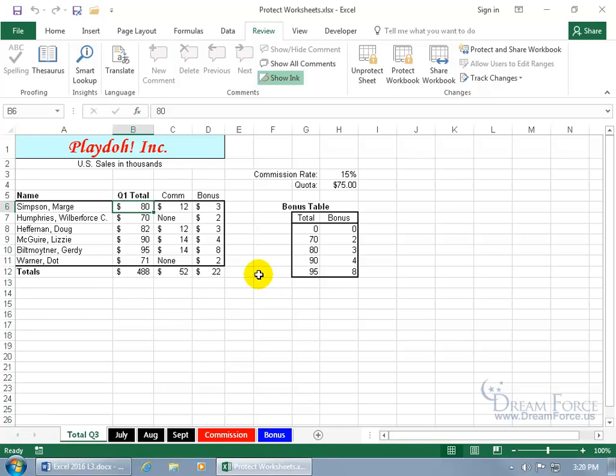So that's one layer of security, meaning that they can't make any changes by mistake, by accidentally hitting some numbers and then hitting enter and then going, oops, what did I do? And so if they really need to have access to it, they can go ahead and come up here and click on Protect Sheet, and then they can go ahead and type in whatever numbers they want and make the changes. And then, of course, you can password protect it.